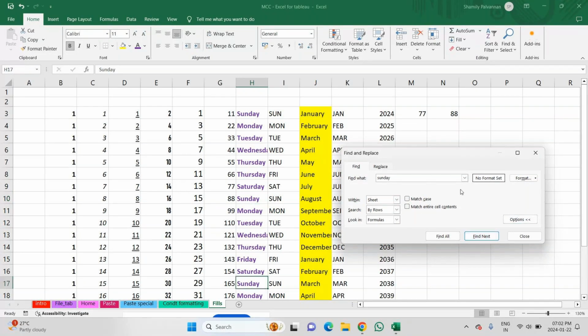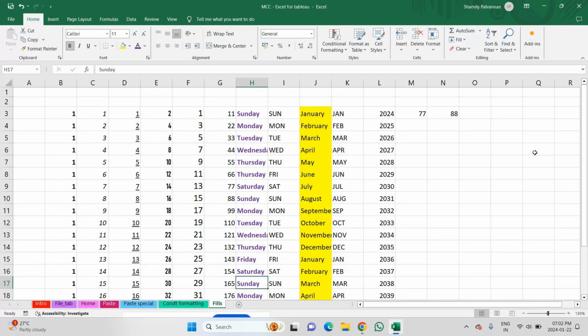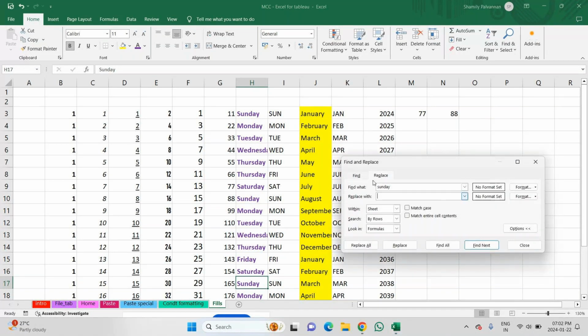Suppose I want to replace Sunday with weekend. Control H. Since I've already searched Sunday, by default you have it here. If not, you can type Sunday and then replace it with weekend. Find next. I want to replace this one, so replace. Find next. This one I'm not replacing, it goes to the next one. Even this I don't want to replace, find next. So it will go for this one.